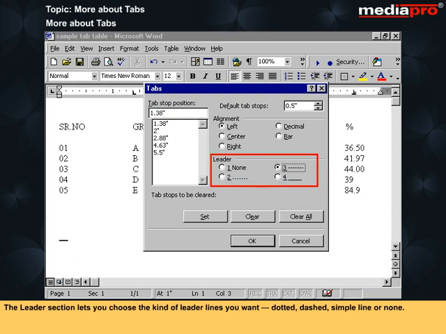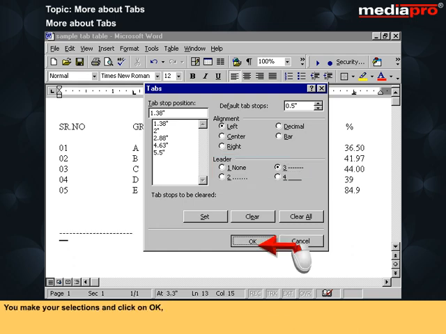The Leader section lets you choose the kind of leader lines you want: dotted, dashed, simple line or none. You make your selections and click on OK, or press Enter to apply the tab formatting.